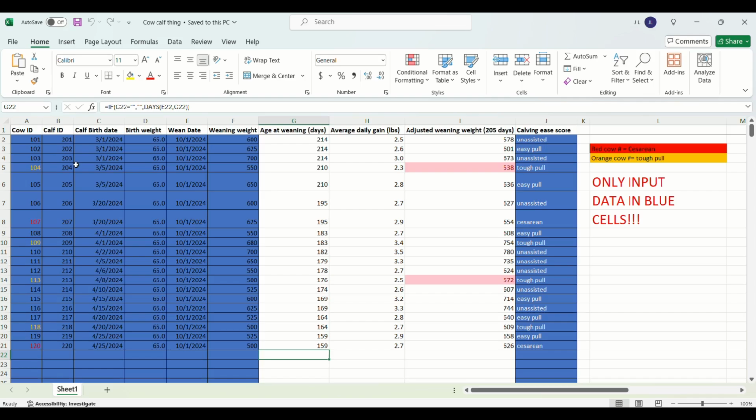So as you can see over here, we're putting in cow ID, calf ID, birth date. The whole point of this sheet is to hopefully identify inferior cows. We're going to jump around because we've got a lot of things going on in this sheet. But anyway, let's just work through a couple of these.